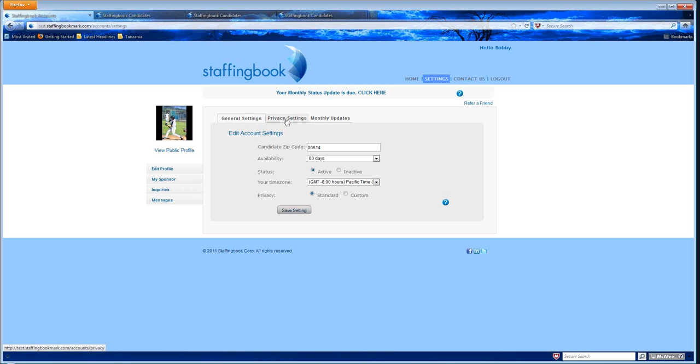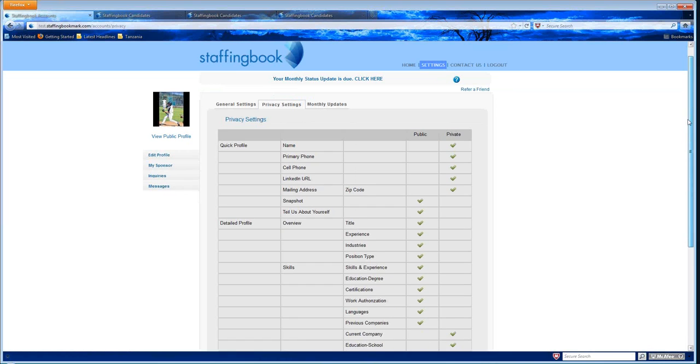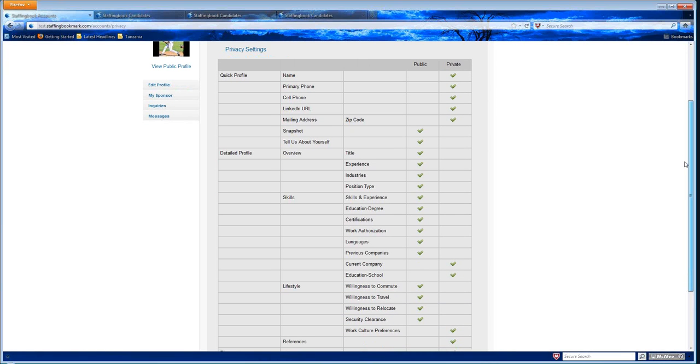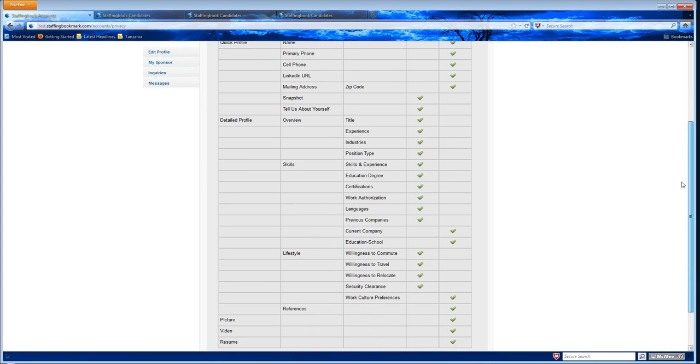And if you want to see what's included there, you can click on privacy settings, and you can see all of the different parameters regarding your profile and whether they are private at this moment or public. And these are the default settings that we recommend.